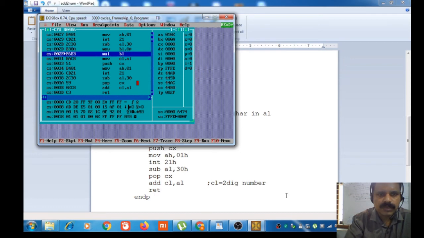BL 0A, mul BL. AX equal to 20. We are moving that value to CL. Okay, you can see CL equal to 14. Then we are preserving the data, going for the next digit.